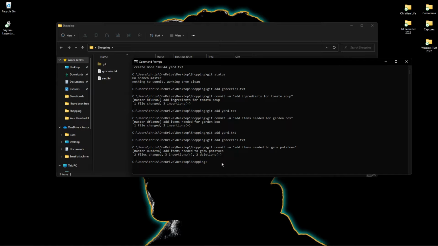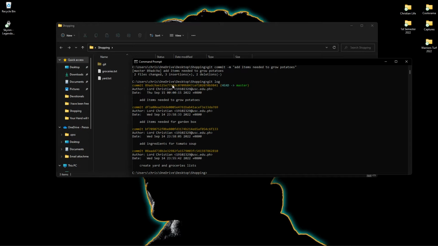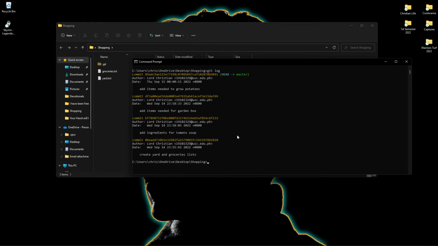There's a specific command, log, that shows every single commit that has been committed in this repository. So I'm just gonna show here git log. As you can see, you can see my name, my student account, the specific day and the specific time I committed, and the message is add items needed to grow potatoes. This was right now, and this was the first one. You can see here the history of commits, and as seen here, there should be 4 commits. There's 1, 2, 3, 4. Now we've successfully finished this exercise.